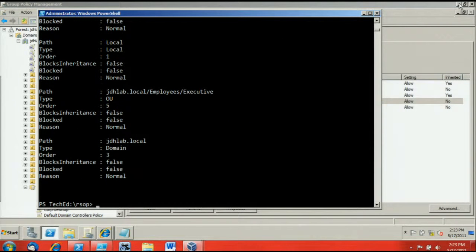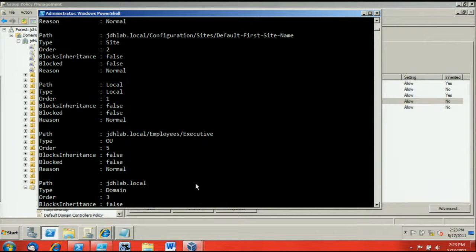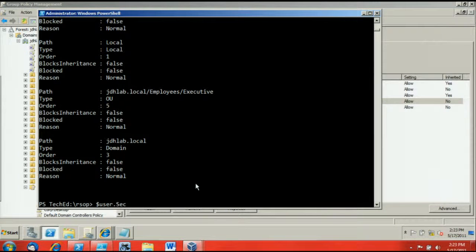I can look at that searched SOM, scope of management. So these are the SOMs that were searched. That's the same type of thing that we saw in the GUI report. Now these are objects. I could pipe this to Select-Object and sort and filter, do whatever I needed to with this result. So PowerShell makes it very easy to work with data like this interactively.